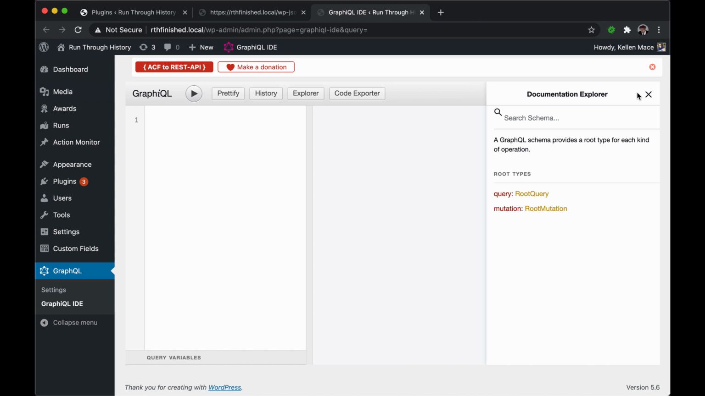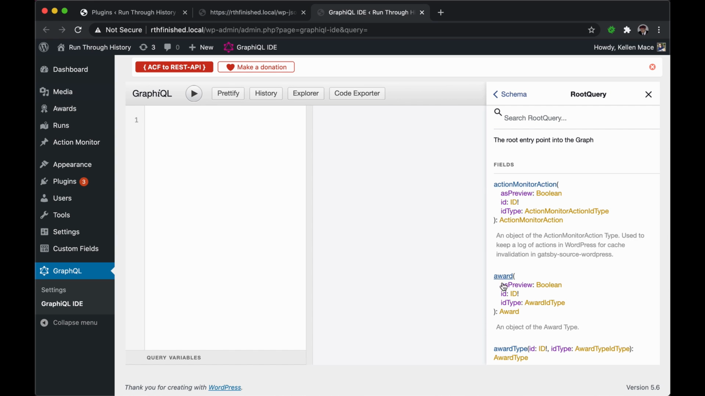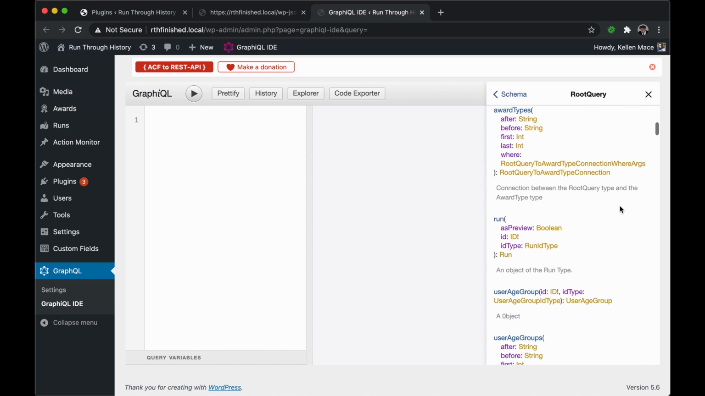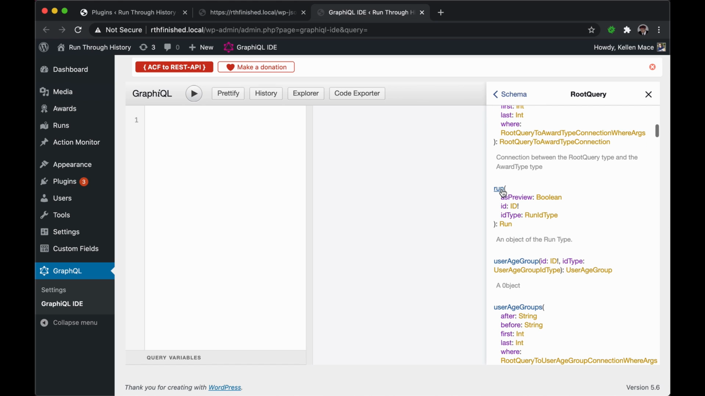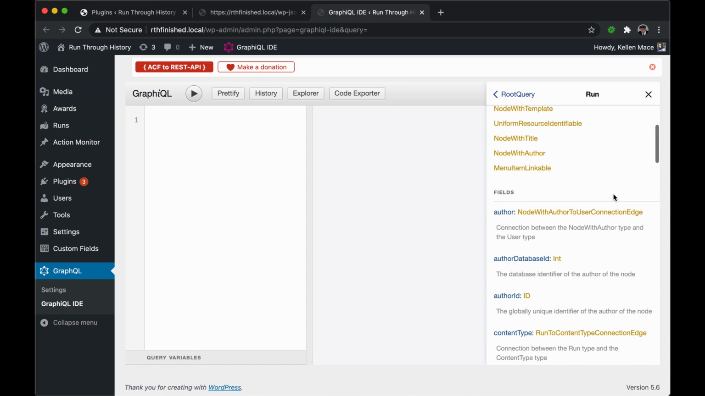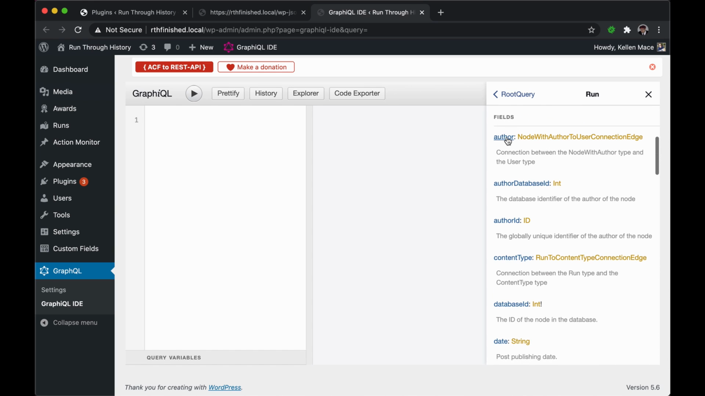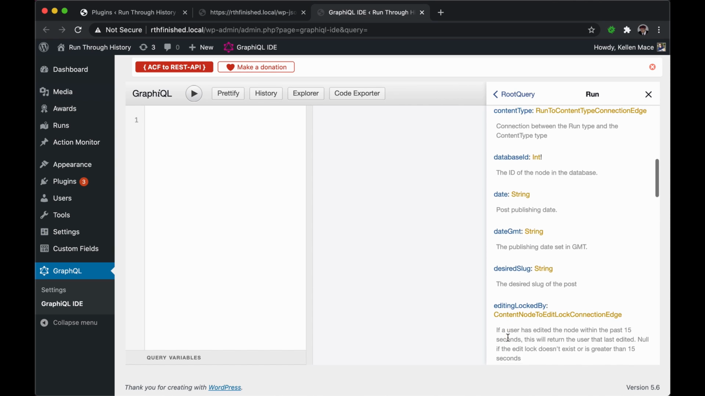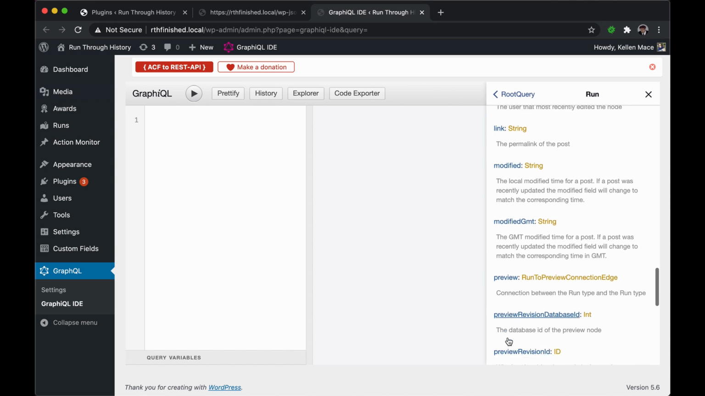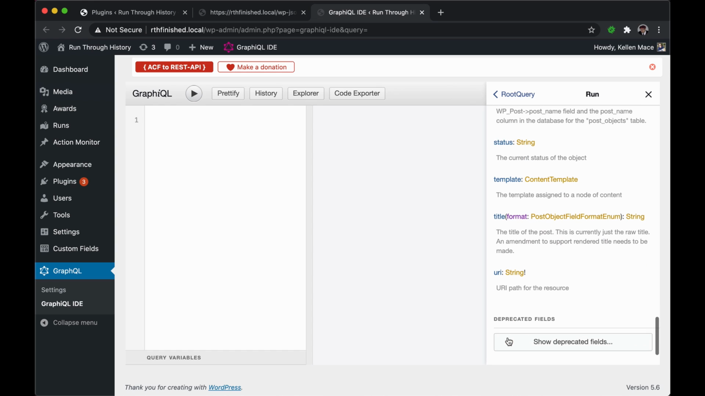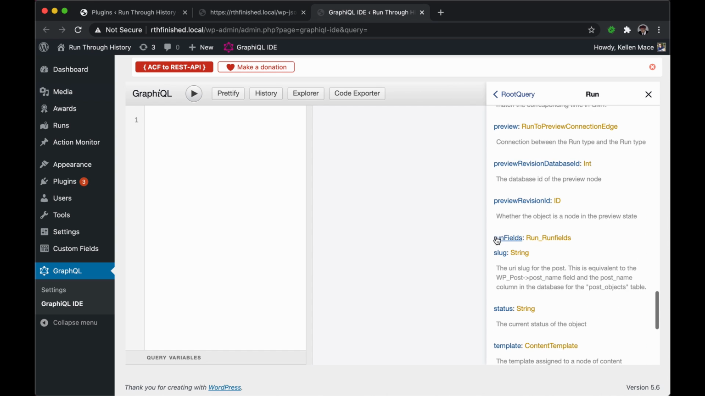So if I click on Docs over here, you can see that we start from the root query. So I'll click on that, and then here are all the fields I could possibly query for. So here's runs. That's the post type that I was trying to query for before. And if I click through to that return value, you can see all of the fields that I'm able to get. So I'm able to get the author, content type, database ID, and so on. So if we keep scrolling down, we'll see where the ACF fields are exposed here. So here they are, run fields. These are the ACF fields that the WPGraphQL for Advanced Custom Fields plugin that I've installed on the site, this is what it exposes.